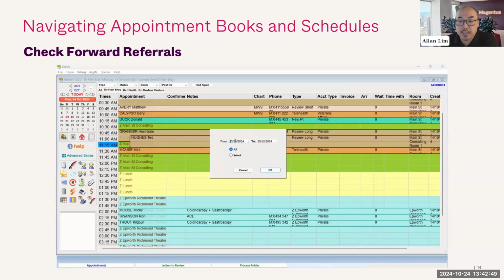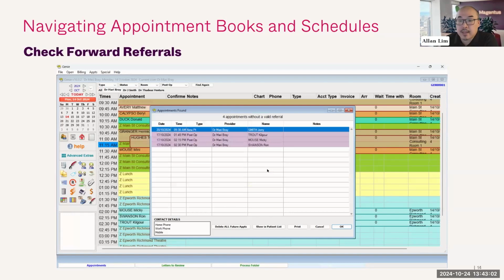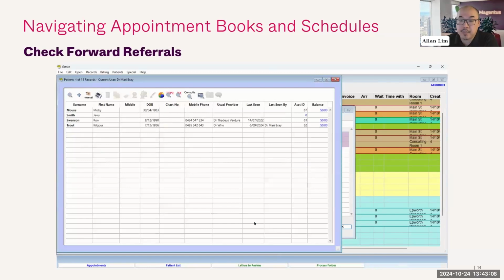Enter in the date range you want to check. You can generate this list for all practitioners or a specific practitioner at a time. Then click on OK. A list of patient bookings will appear. To manage this list, click on the Show in Patient List button at the bottom.